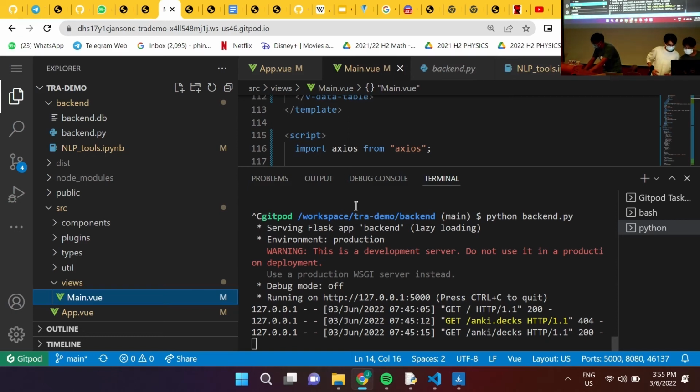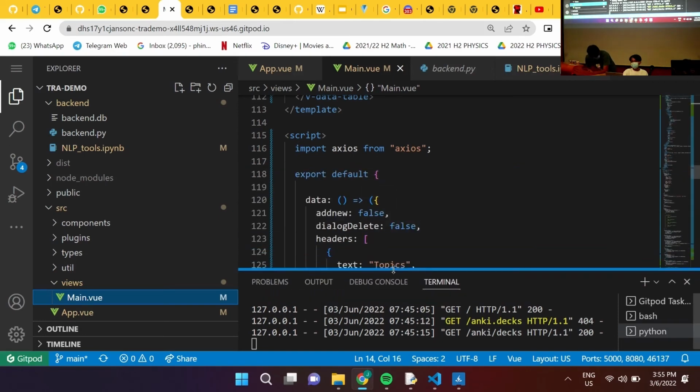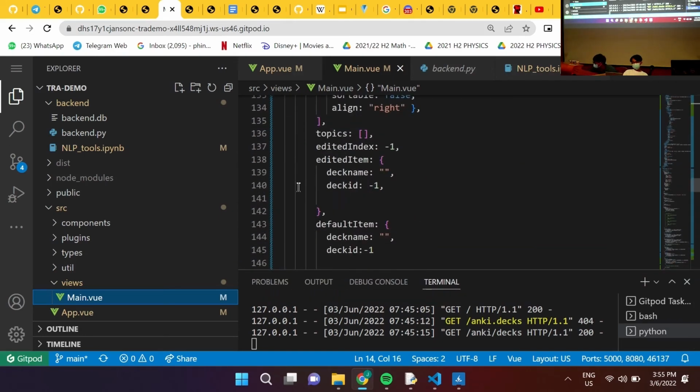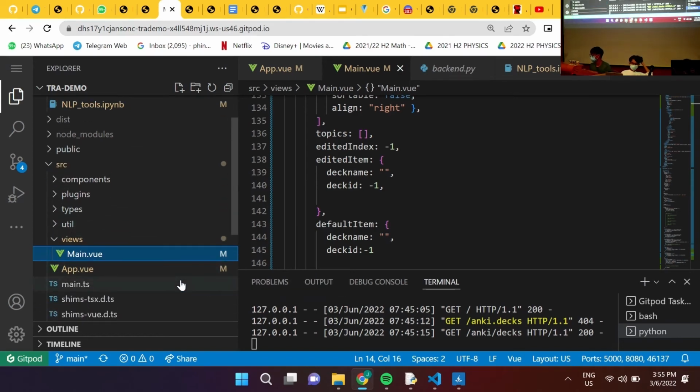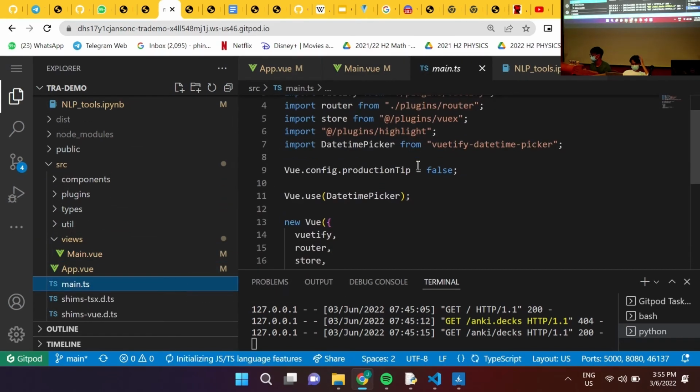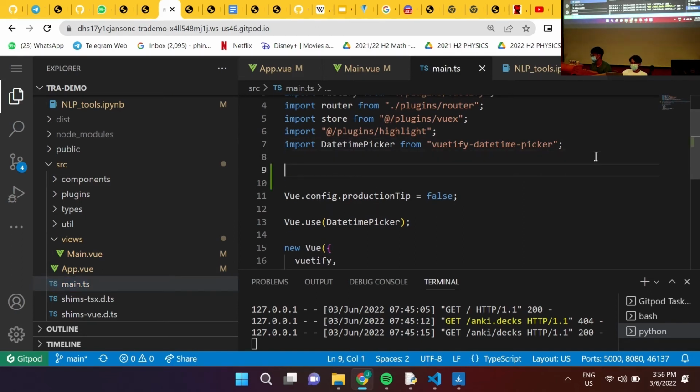Okay, so now you will start using our view. It works. You start using our view to retrieve data from it. First of all, can everybody go to your main.ts? It's underneath the main.view and app.view. Everybody go to main.ts and you should see something like this.